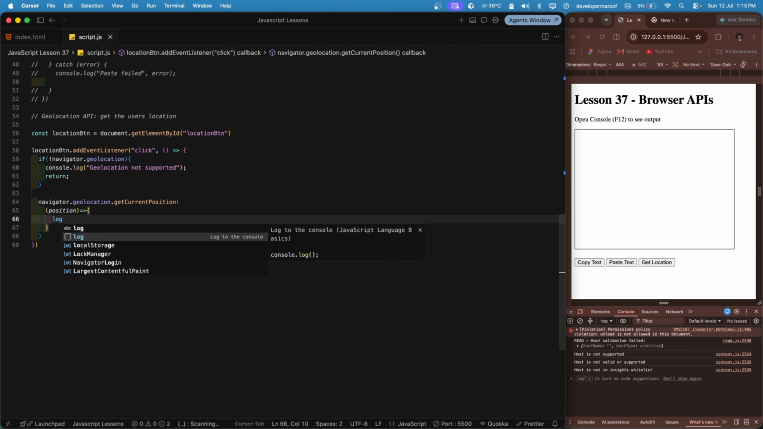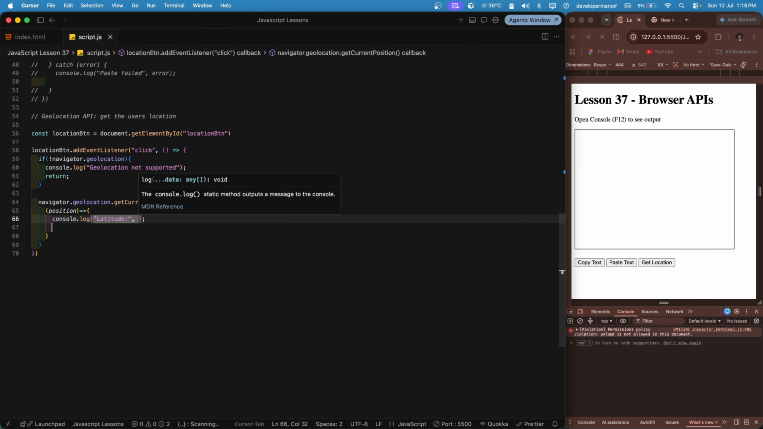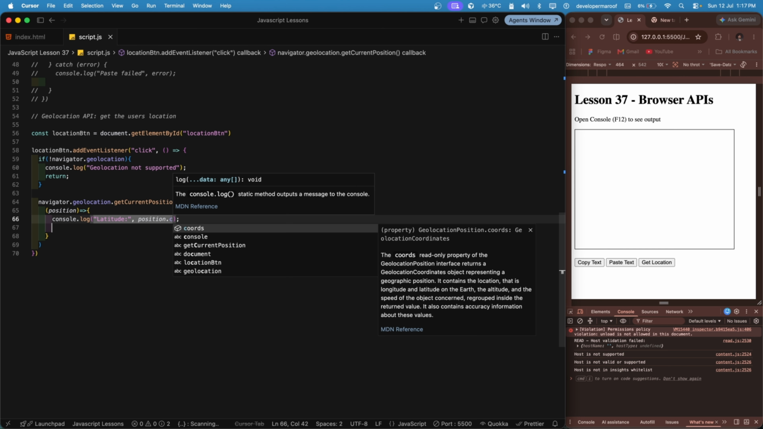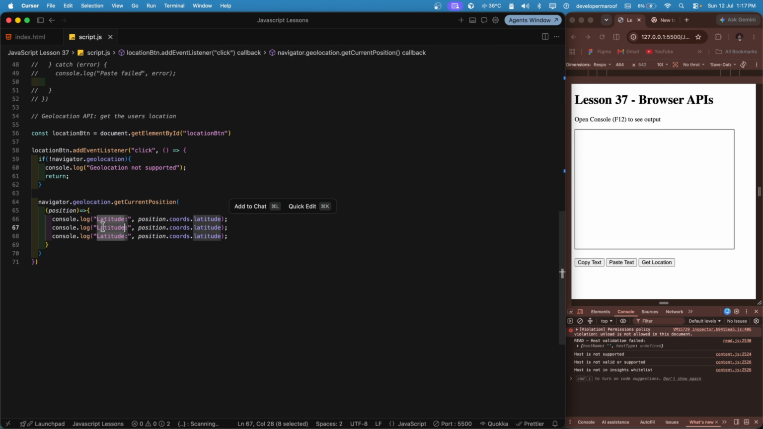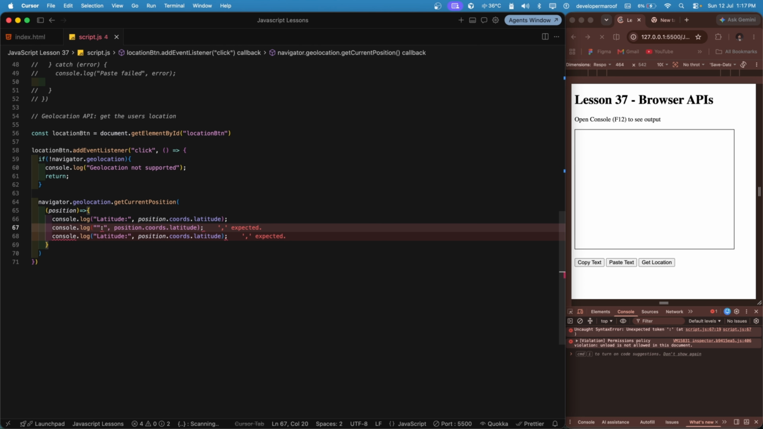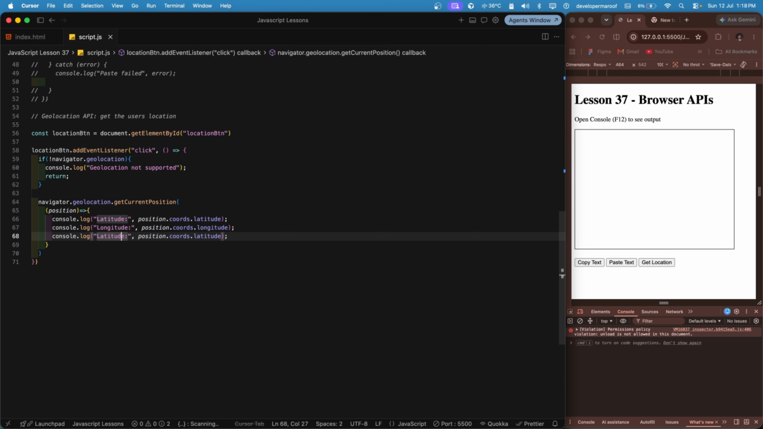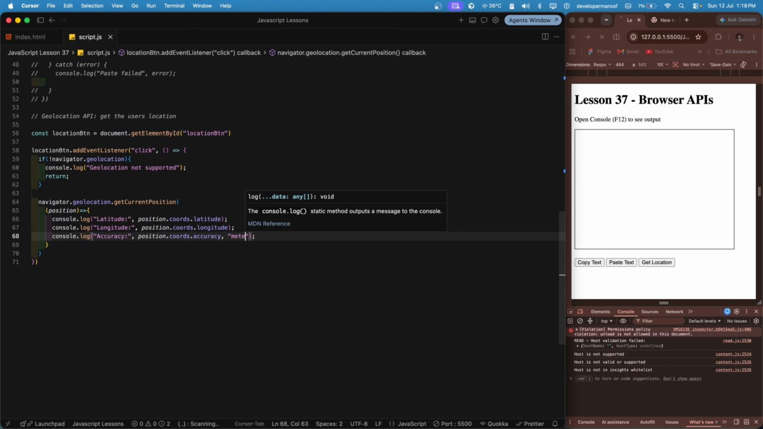So let's add some logs. So latitude will be position dot coords dot latitude. This is to get the latitude of the current user where he is at, and let's just copy it and paste it right here. This will be longitude, and the final one will be our accuracy. position dot coords dot accuracy, and let's say meters.